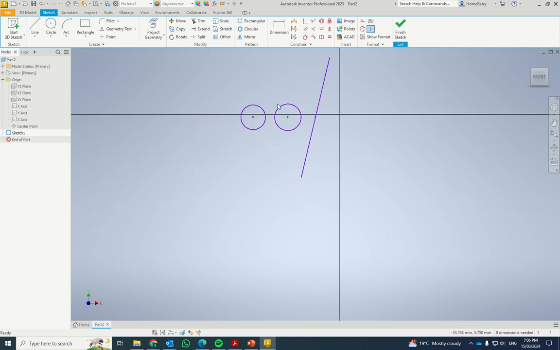Okay, let's get rid of that. Alright, tangent is a cool one.